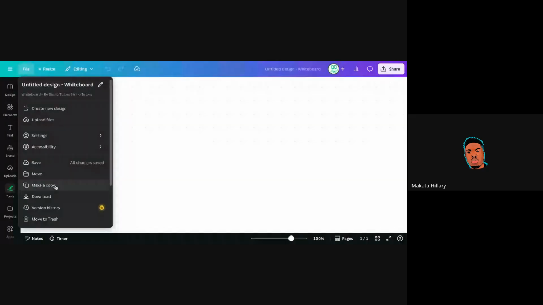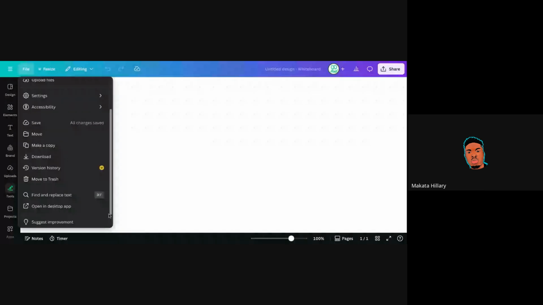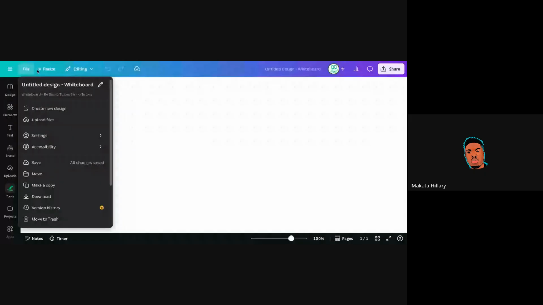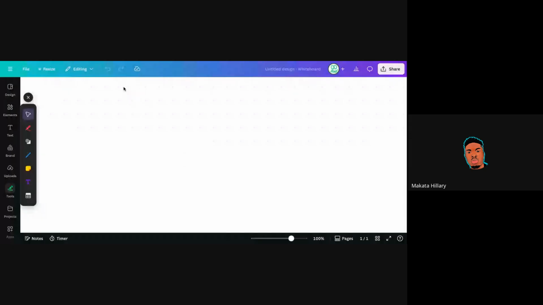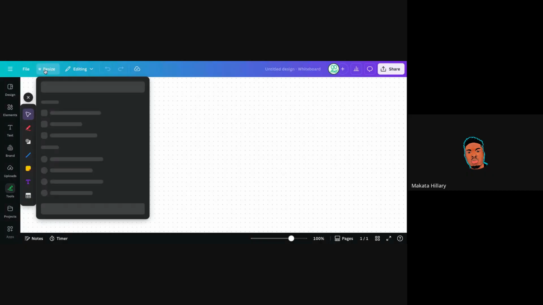So make a copy. That means if you are designing, let's say I'm designing the logo in this whiteboard, and I want to move the design to another page, but I don't want to. I just want to duplicate the design so that I can edit the other one while leaving the other one original. I can use make a copy to do it. Download is used for exporting the design. That's if you want to download the design.